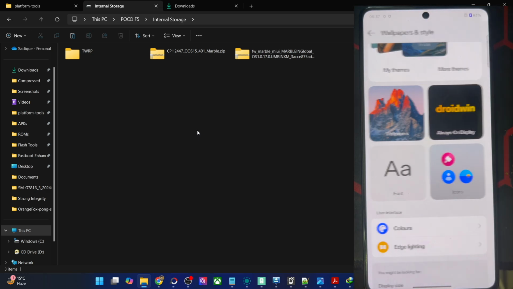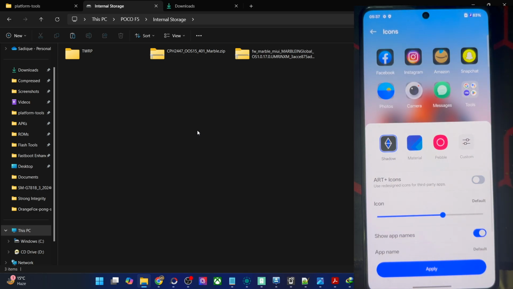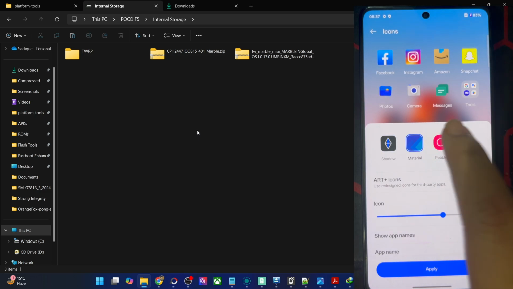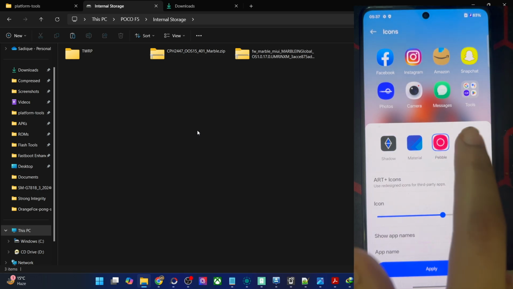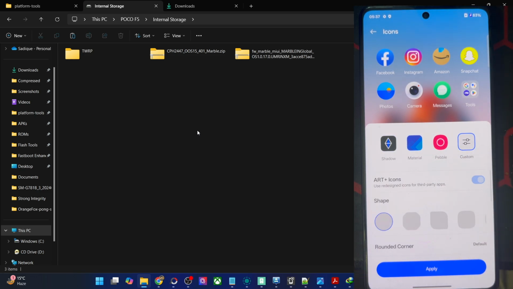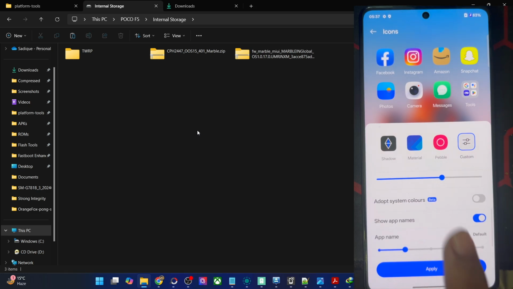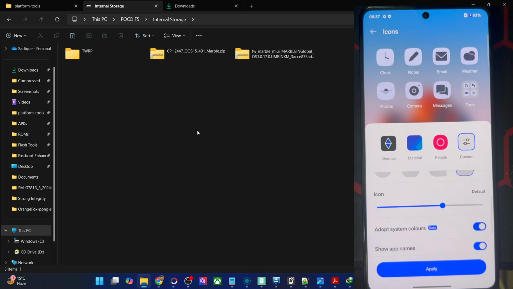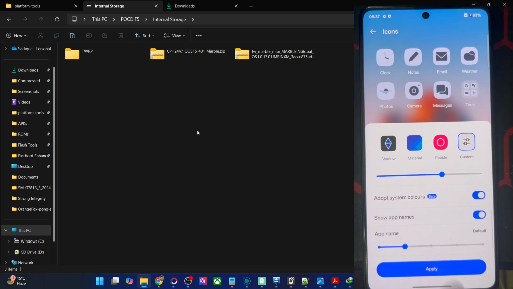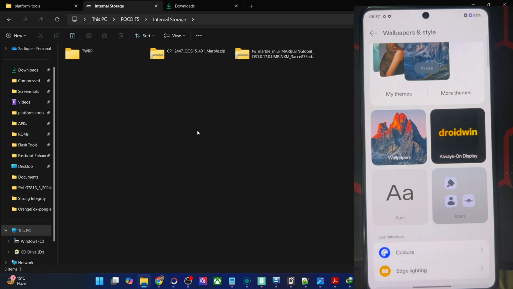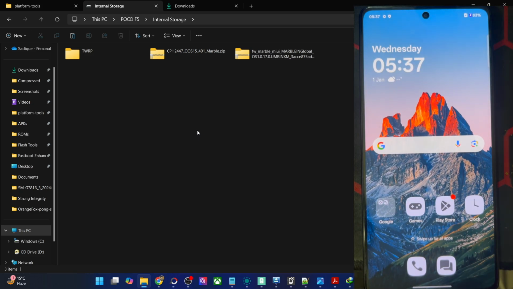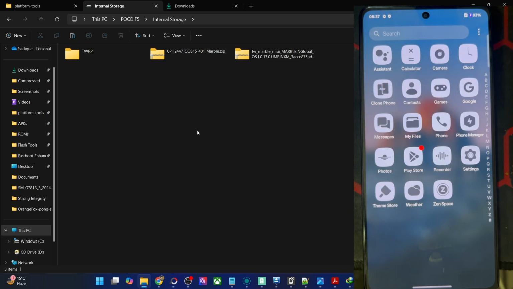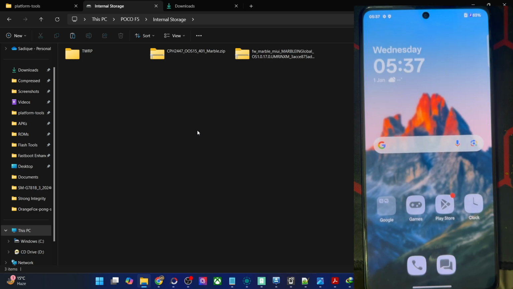Then the icon shapes, shadow, Material UI theming engine, Pebble, or you may also choose a custom art plus icons, and these are the icon shapes that you could apply. Whatever you choose will be applied across the entire UI and UX. Adopt system color. Well, this looks quite nice, to be frank. And let's now apply it and have a look at it as well. So as you could see, the app icons have now been customized, and it's quite great to see.